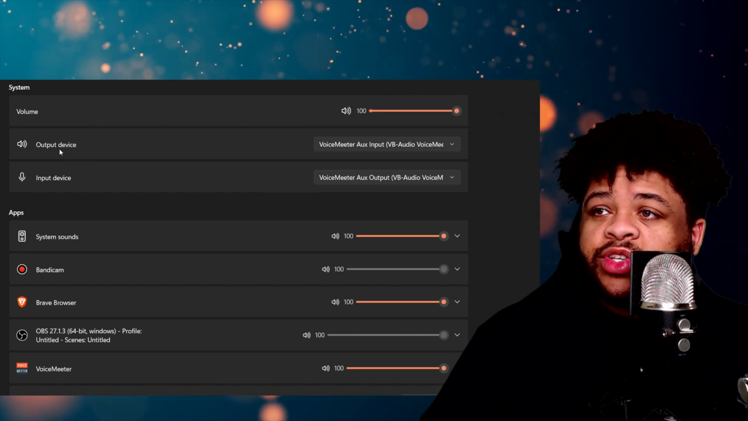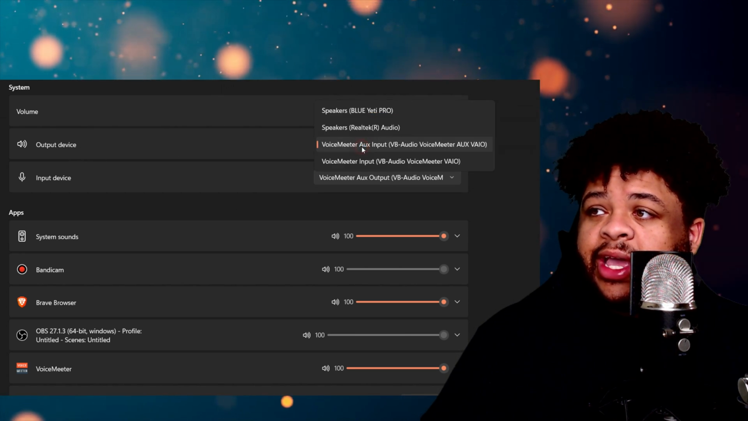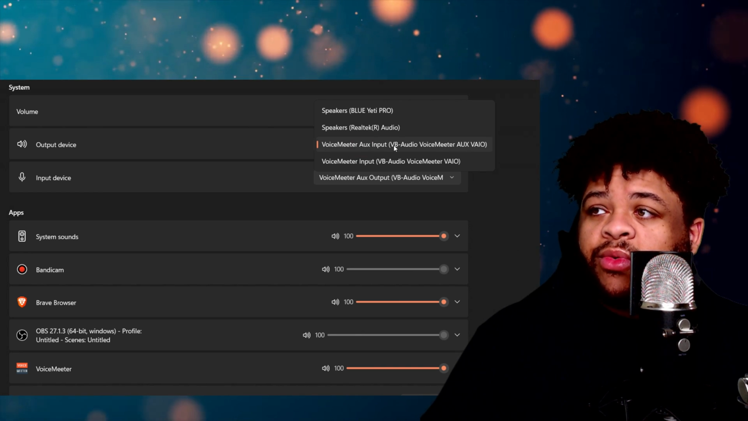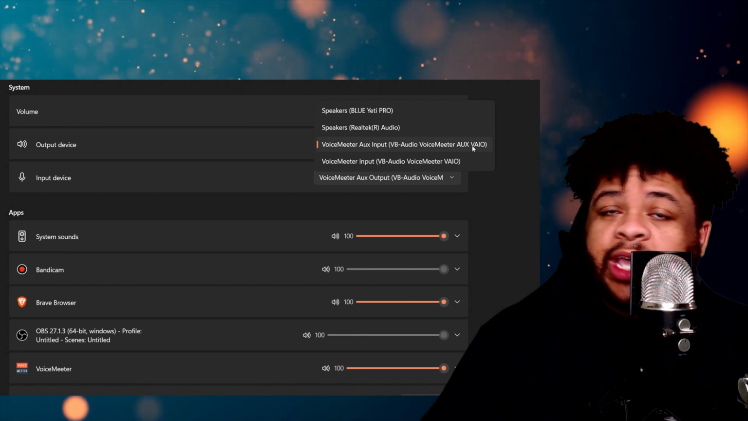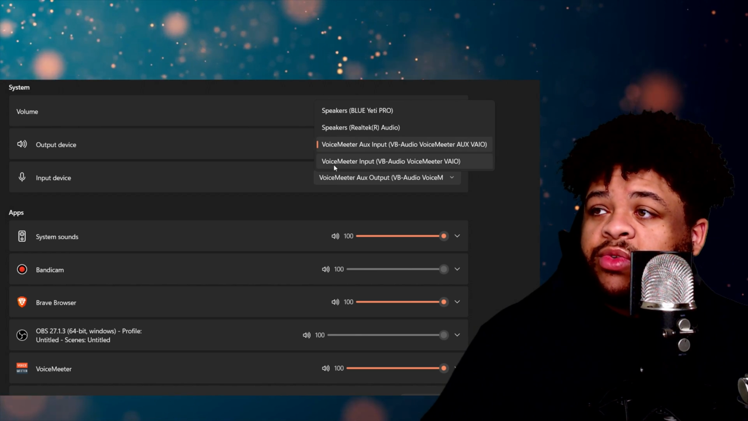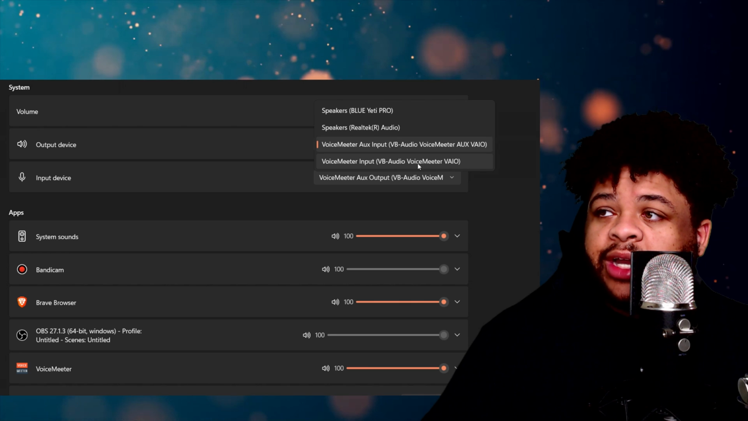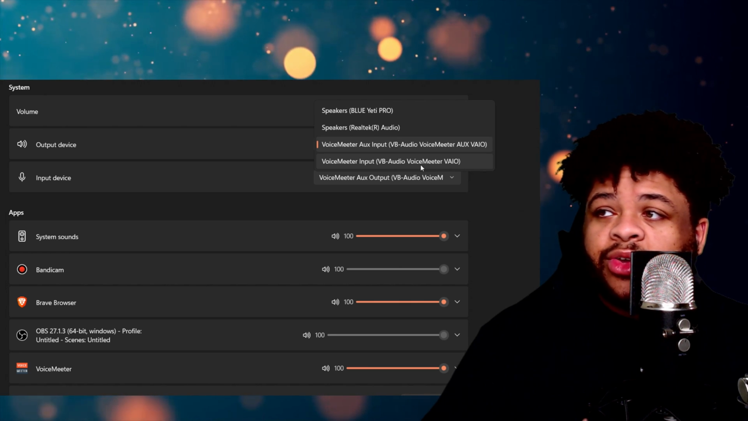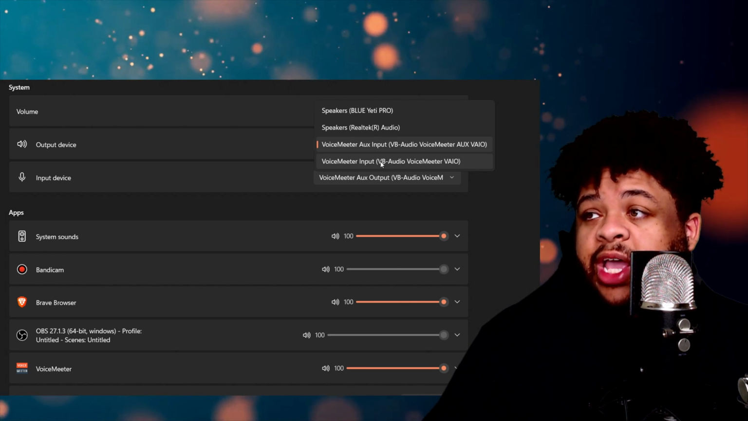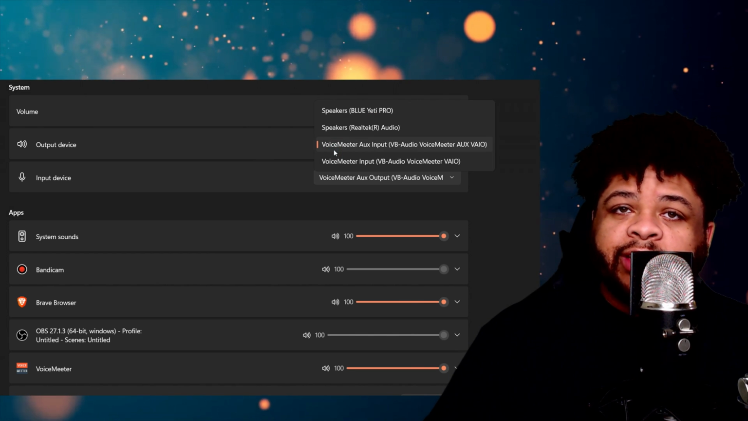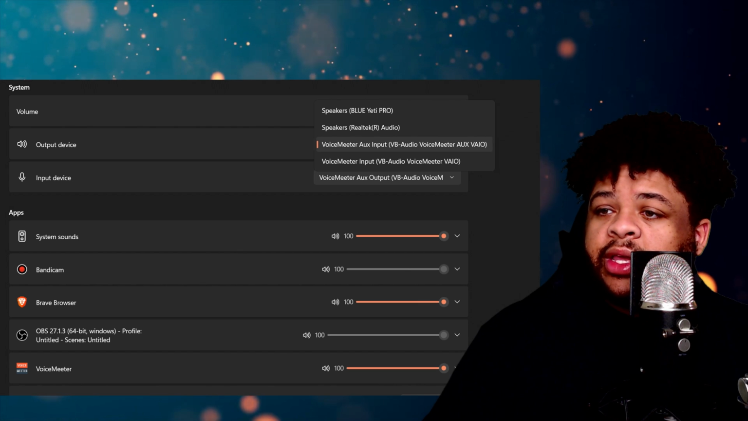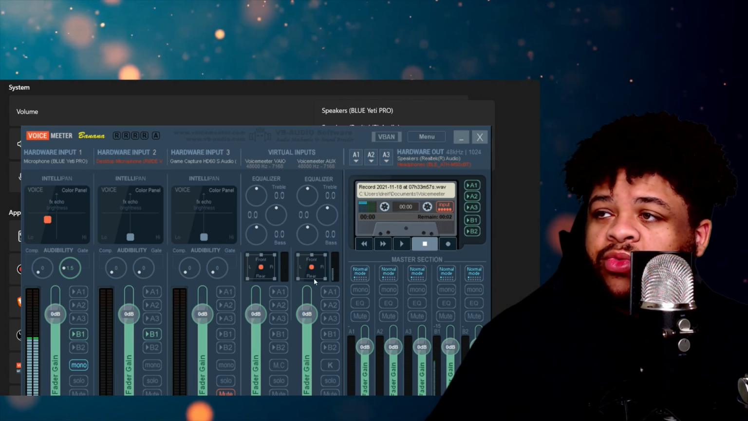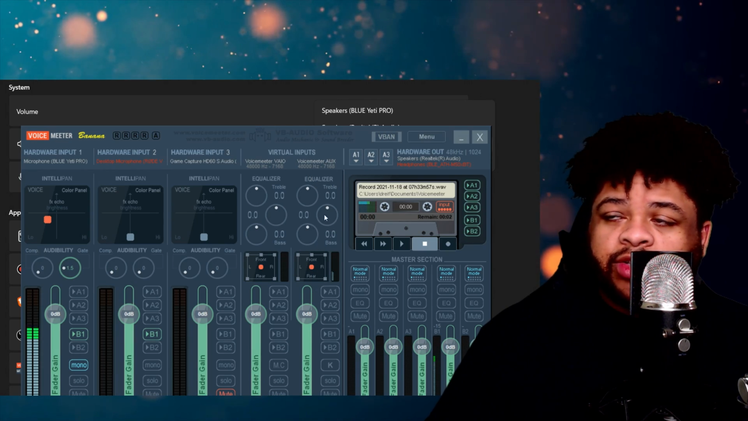Once you type that in, you see we have output device selected as the input for the aux right here. It says VoiceMeeter Aux VAIO. The next one we can select is VB Audio VoiceMeeter VAIO, without the aux. So we can choose that one if we want to. If we make the selection that says the aux version, all that's going to do is make it come through this side right here. That's all that's going to do.